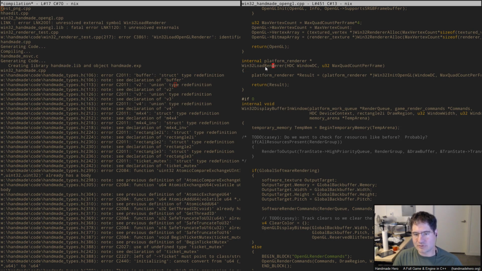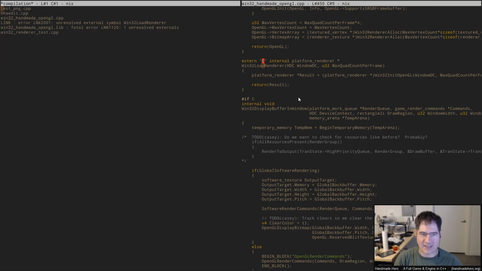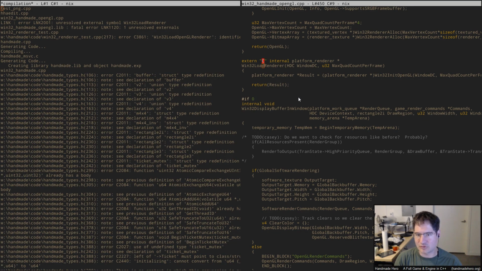That means that Win32 load renderer doesn't come out being called Win32 load renderer. It comes out being called some really ridiculous long mangled name instead. What we have to do if we want to tell it to not mangle the name so that we can find that and export it is just call it extern C. Once we call it extern C, it knows that that name will stay the same and we should be able to do it. Of course, as I say this, it turns out that it actually did not find the name. So I take it back.